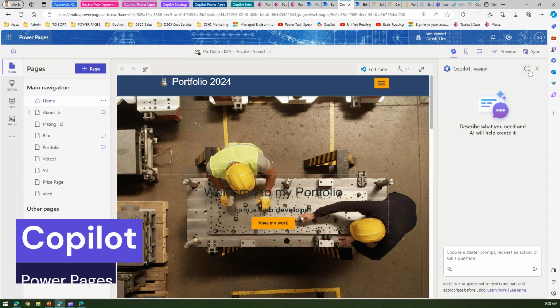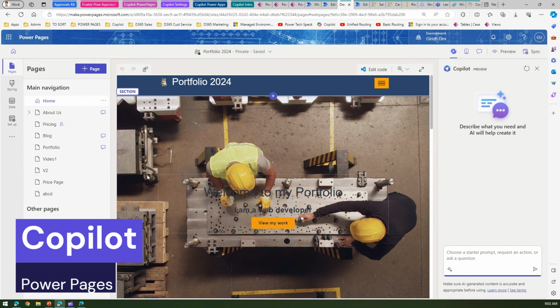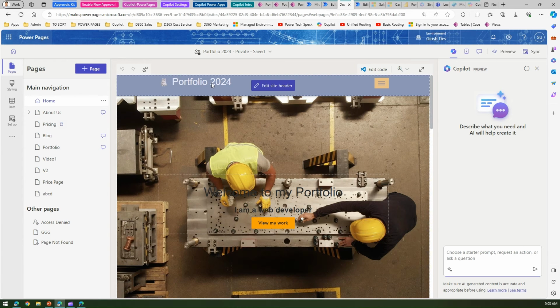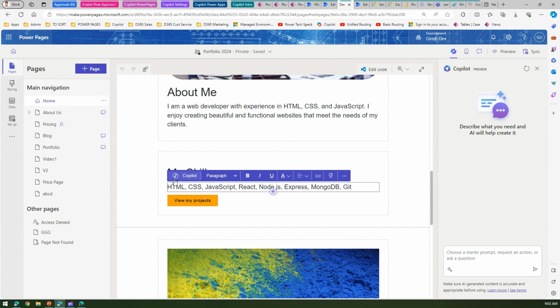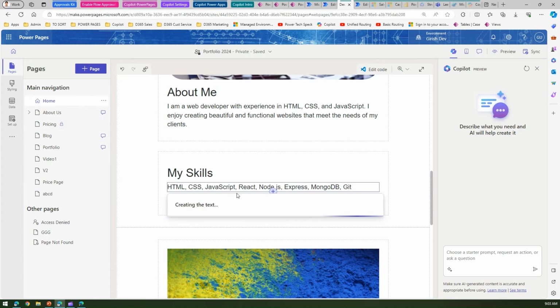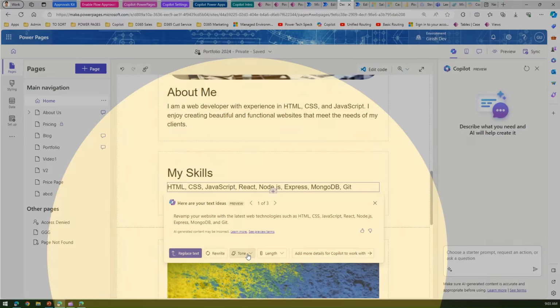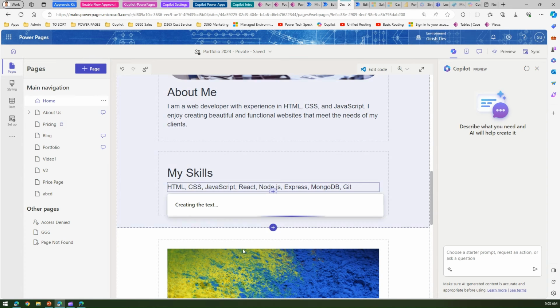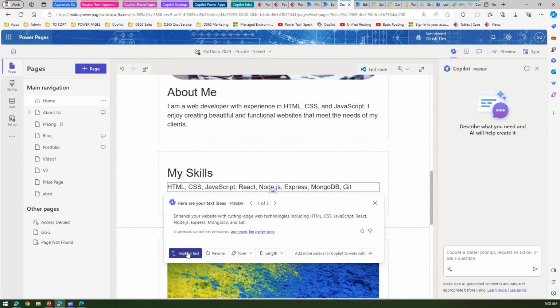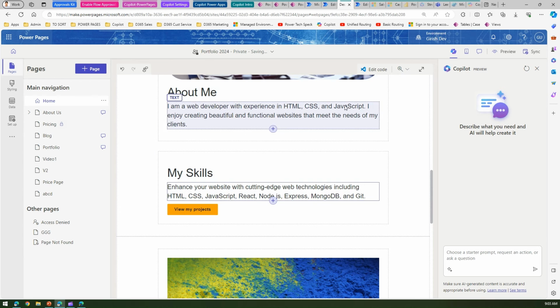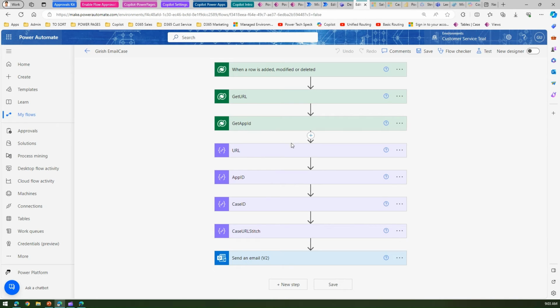Coming back to Power Pages, Power Pages again has a Copilot interface. You can ask Copilot to add a page or add a control within the page, and within the page you can even go into one of the texts and ask Copilot to rewrite something. If I click on rewrite, Copilot will generate some text for you. Again, you can select the tone and the length, and then you can replace the text with the desired result.